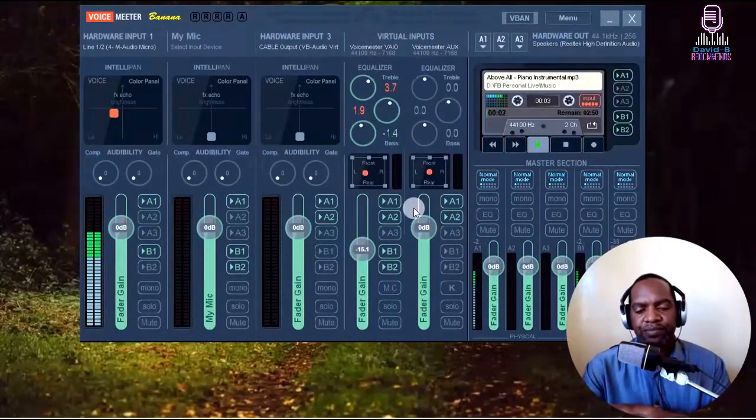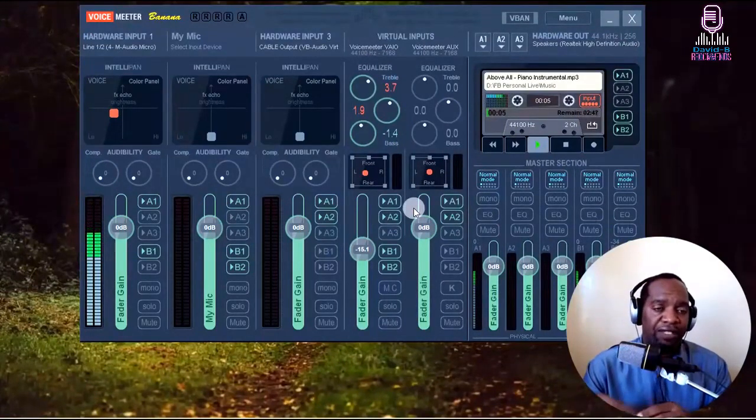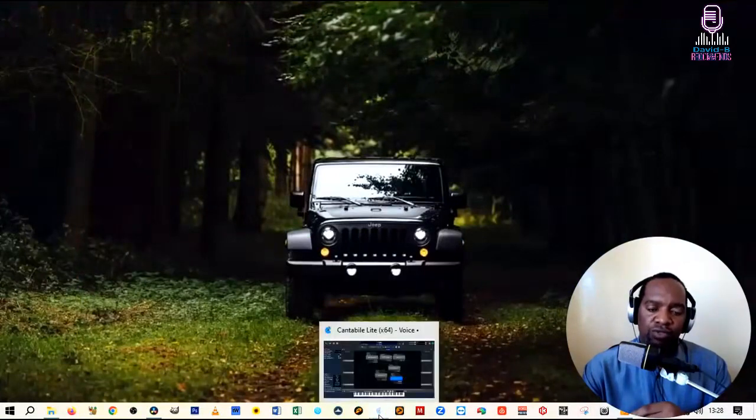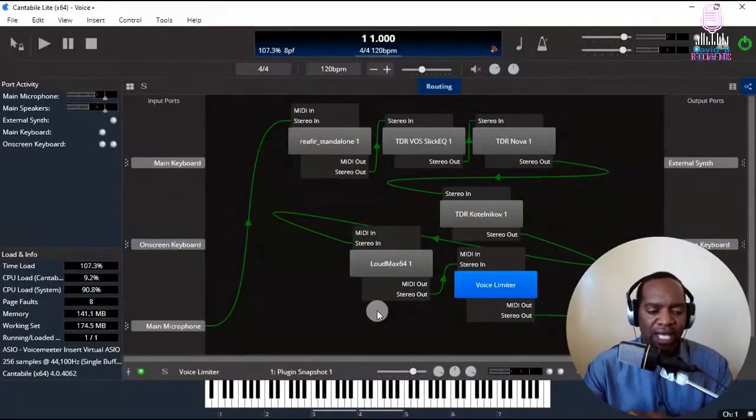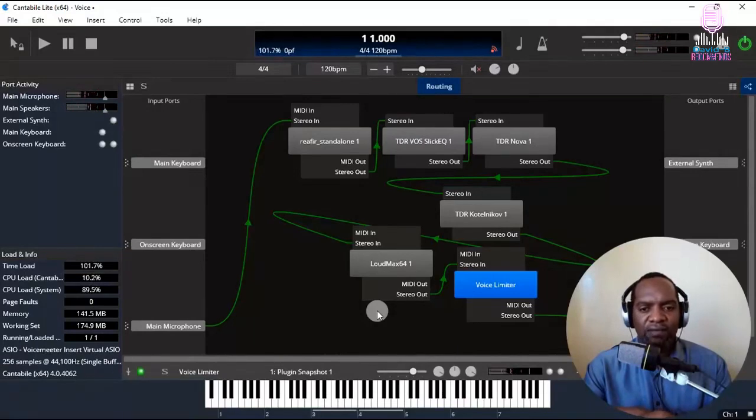After you have done that, you need to close and then go to Cantabile, which you will have installed by now. Right now what you're hearing is my audio enhancements with the plugins applied.